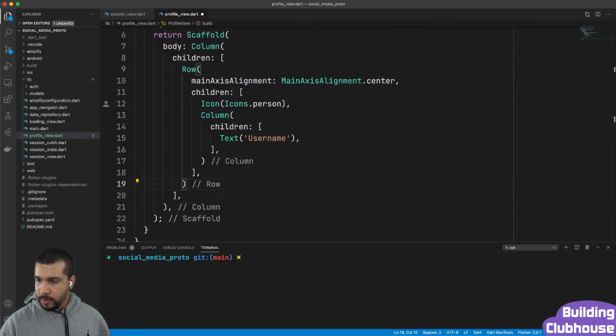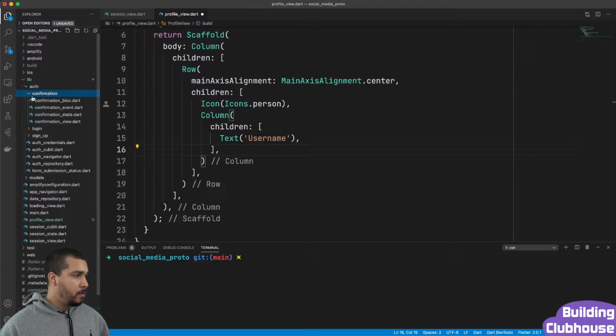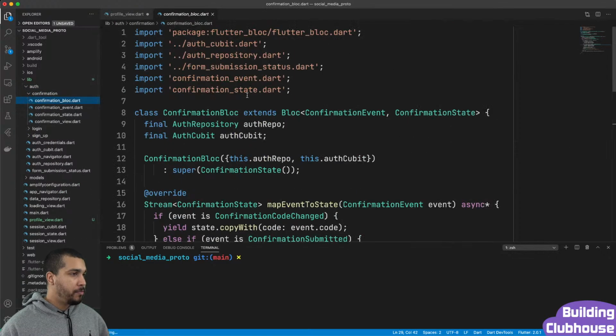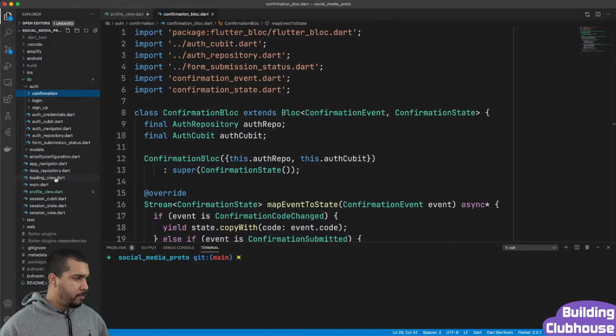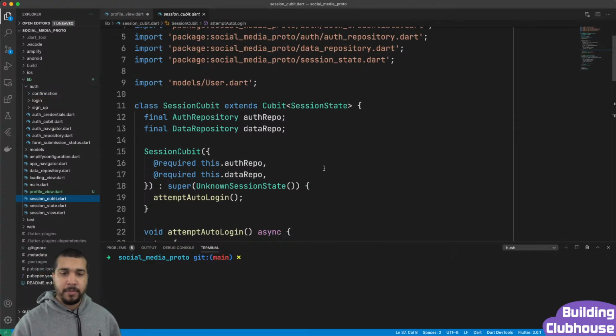And let me see. Are you implementing any state management pattern like BLoC? Yeah, actually, this is all done using the BLoC pattern. If you take a look over here in the auth area, we have a confirmation bloc. And when I was setting up the session, I set it up with a cubit. So we're using cubit and bloc.